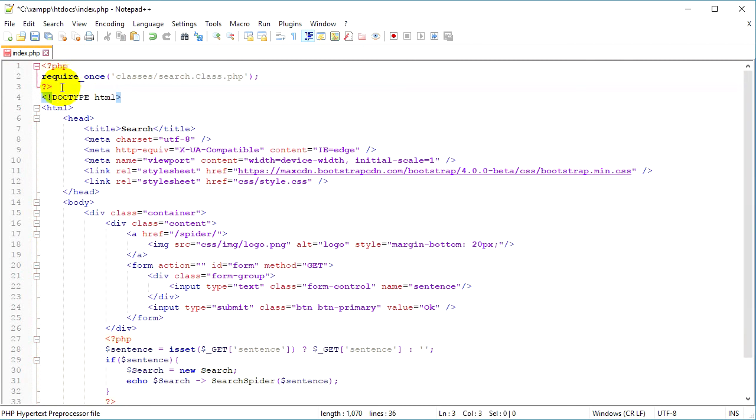So here basically on the first lines we require the search class.php file. We don't have a PHP file like this. We will create one. We will create a classes folder, and then in this classes folder we will create a search.class.php file, and there we will write a class, which will be Search, and then in that class we will have our spider.